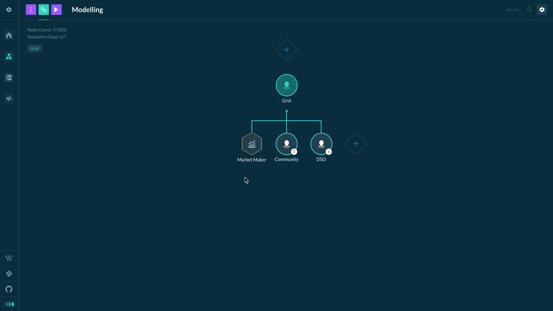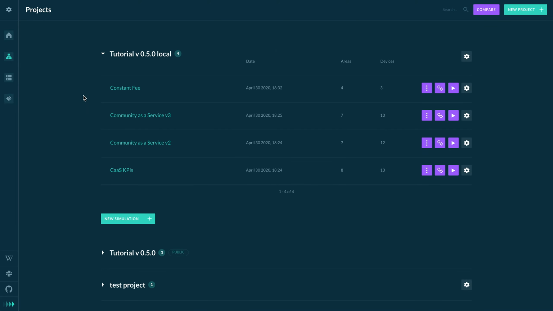We're working on a good grid fees example to show you the impact that grid fees can have on a community simulation. So once we have that done, we'll publish it as a public example simulation for you to look at and make another tutorial video around that topic.